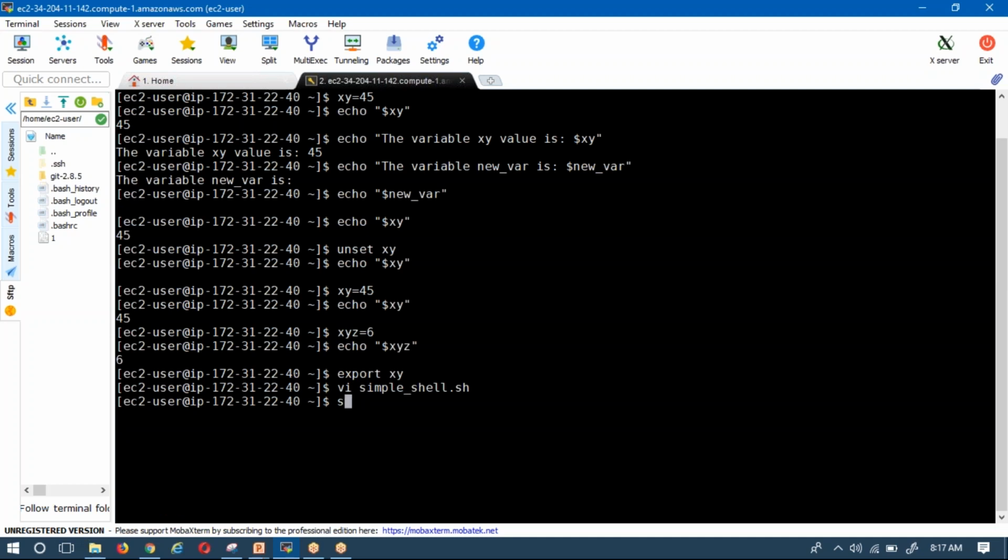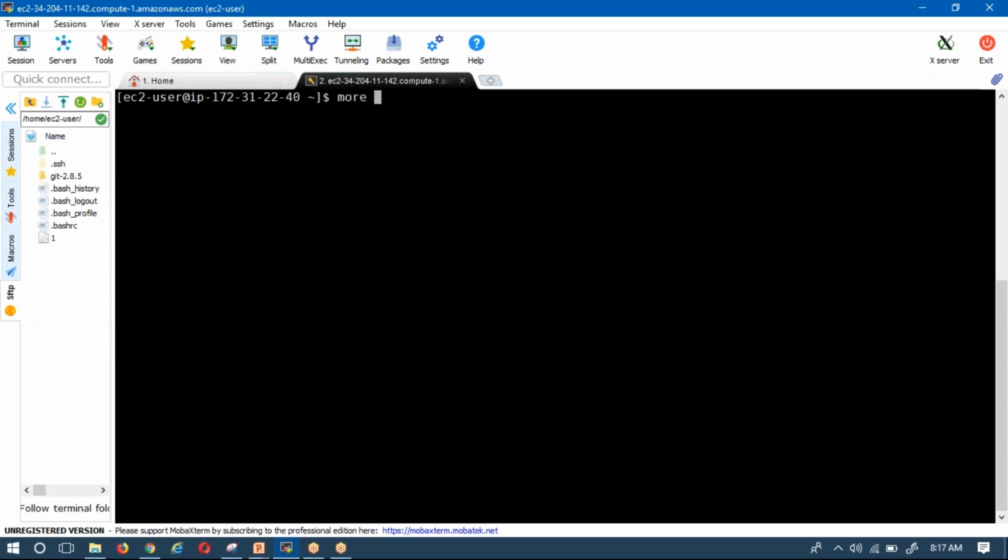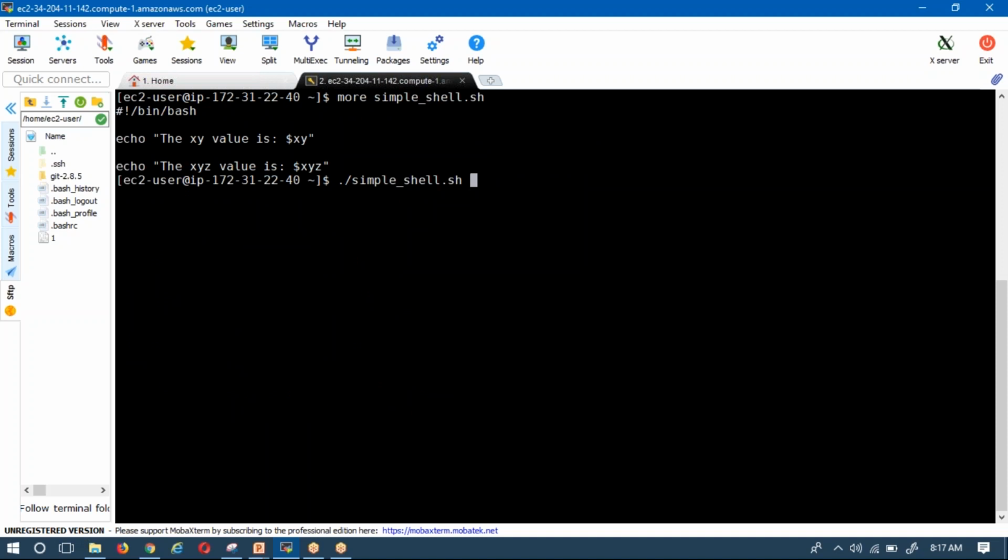Then I am running that. Before running, you provide execution permissions for your script, right? Now I have given them. Before running our script, let me show my script. Now I am going to run that simple shell script.